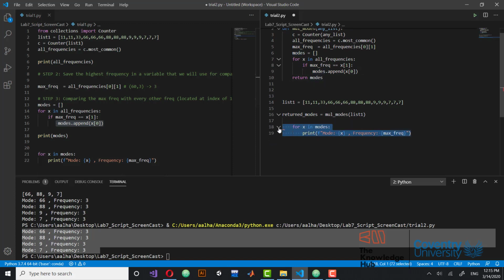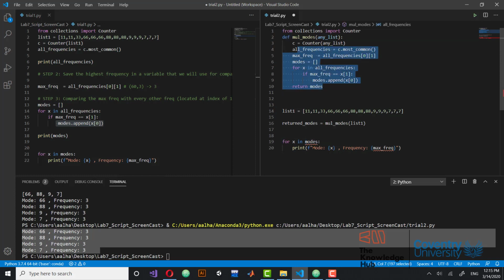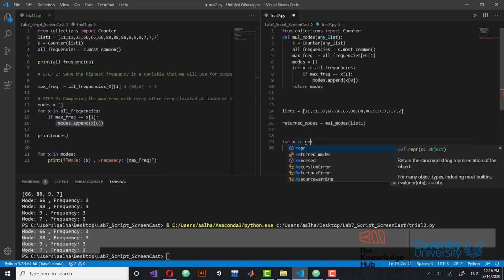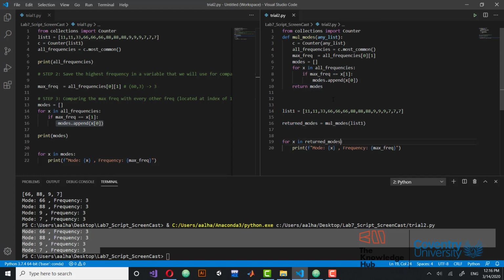Now let's just remove the indentation from this part because we are out of the function. And now we're saying that for x in, remember that this modes thing was inside the function. So basically, when you get out of the function, this modes is no longer available to you. It's out of your scope. It's out of the domain of the function. But this modes is actually returned from this function call, right? And it is saved inside returned modes. So basically, we are iterating over returned modes right now, not modes, because modes is no longer reachable for me.